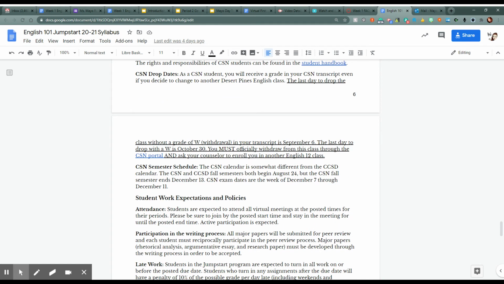And just know that the CSN calendar is a little bit different. So we have the semester ending at CSN on the 13th, and the exam dates are going to be the week before the exam dates here at CCSD at Desert Pines. However, you will still be attending that week.